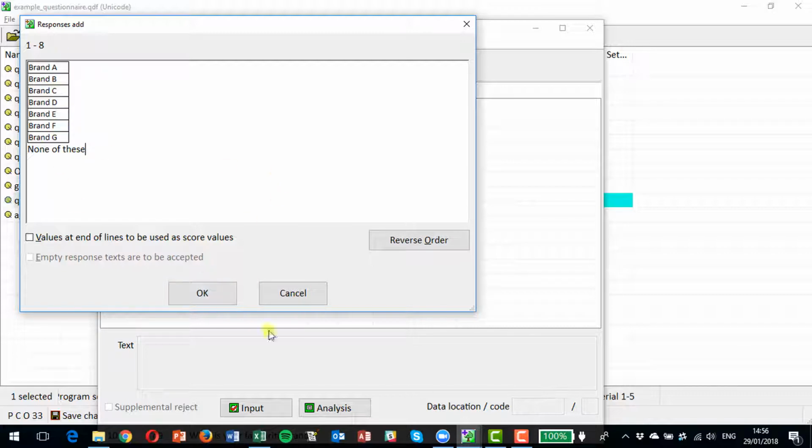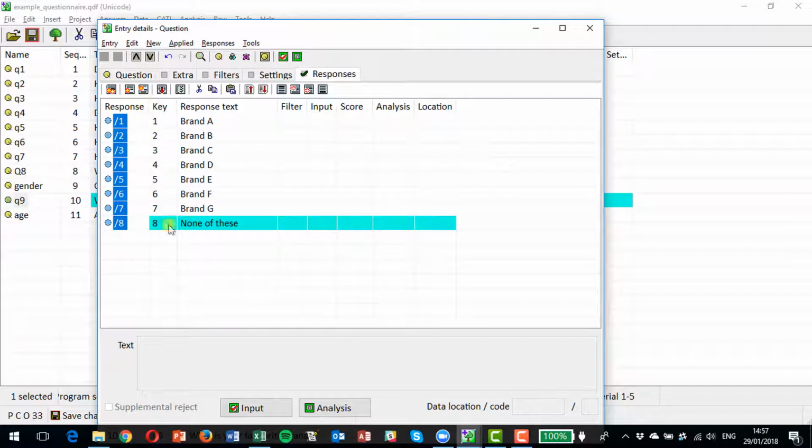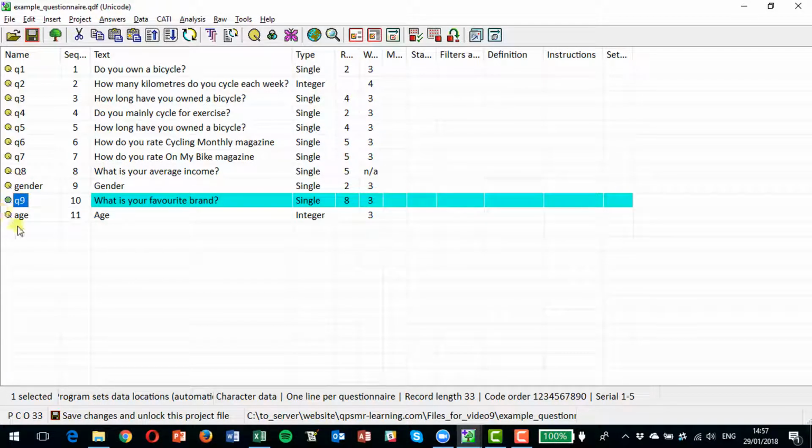If you wanted to reverse that order for some reason, you could paste them here and reverse them, but I'm going to click OK. And you can see now that the brands in my spreadsheet have jumped, as it were, into here, and I've added none of these to complete my question. So again, very easy tools if you want to copy from another document such as a spreadsheet or a Word document or something like that.